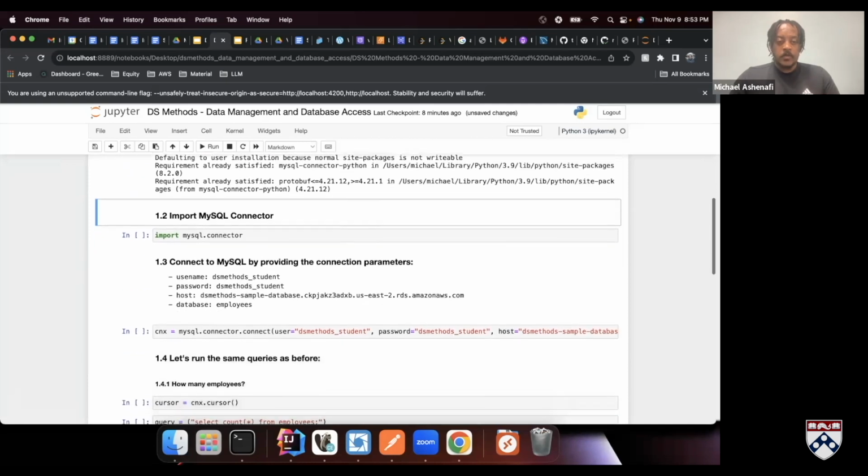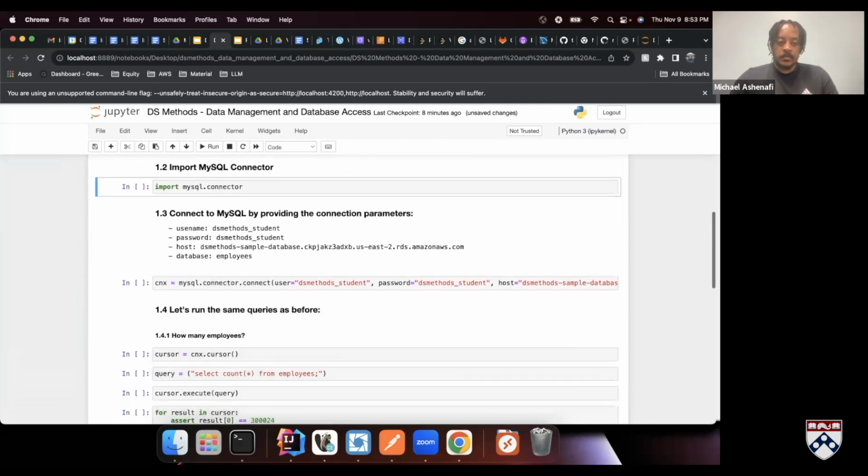Next, let's import the MySQL connector into our library. This command will do exactly that for us.